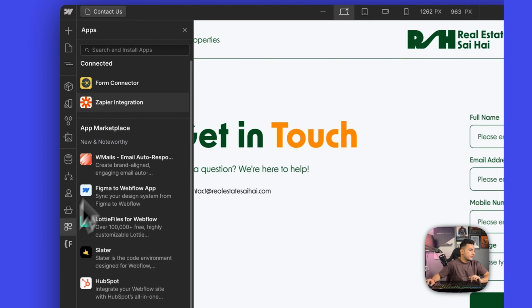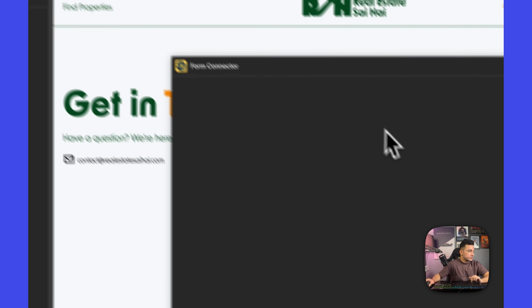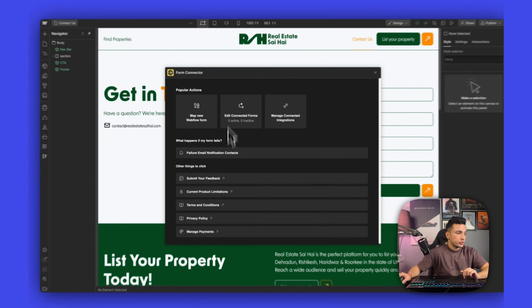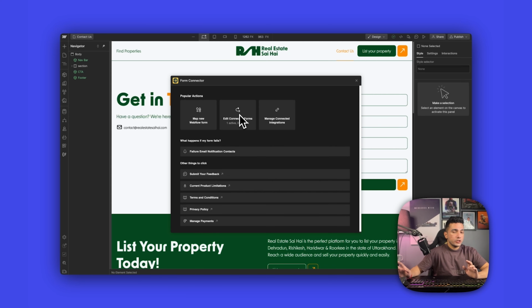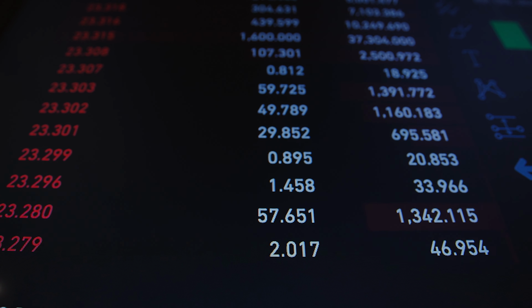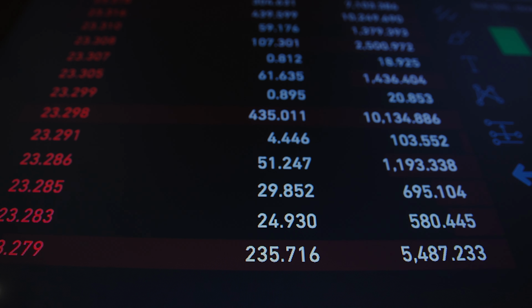And in the app itself, if I launch it, let me just go through the app again. There are settings here, the failure email notification contact, where you want the failure notification to go, and here you can submit feedback, current product limitations, terms and conditions, and privacy policy, and manage payments. Right now they do provide 10 free form submissions. To check their pricing, let me show you the pricing as well.